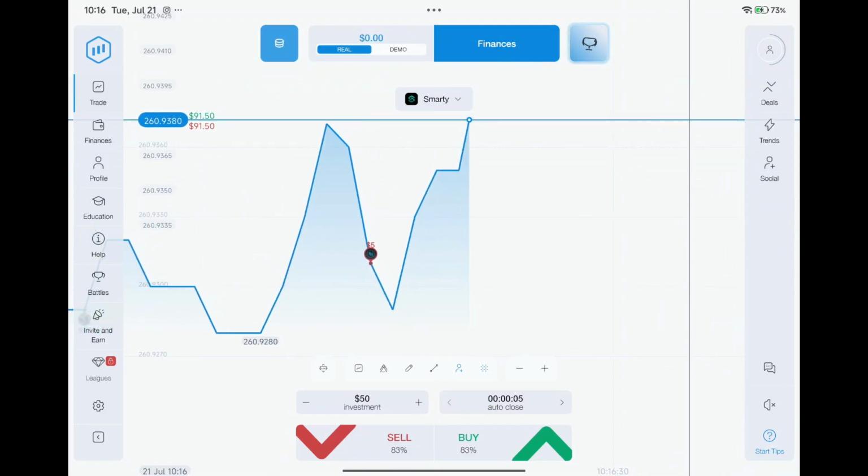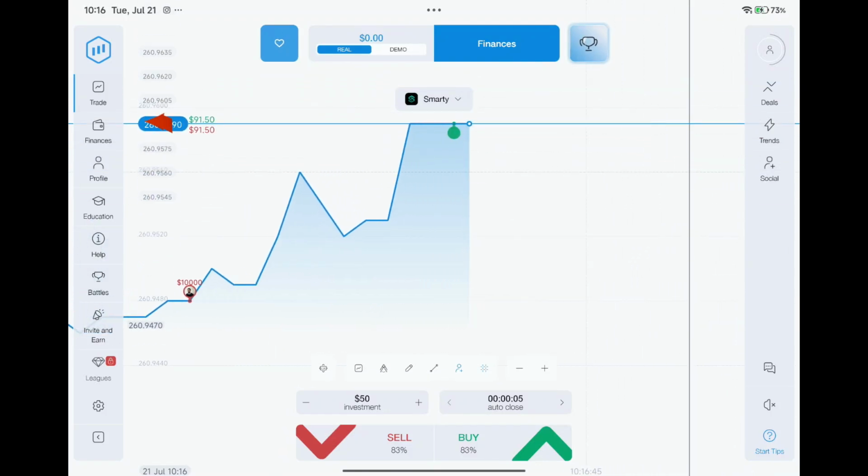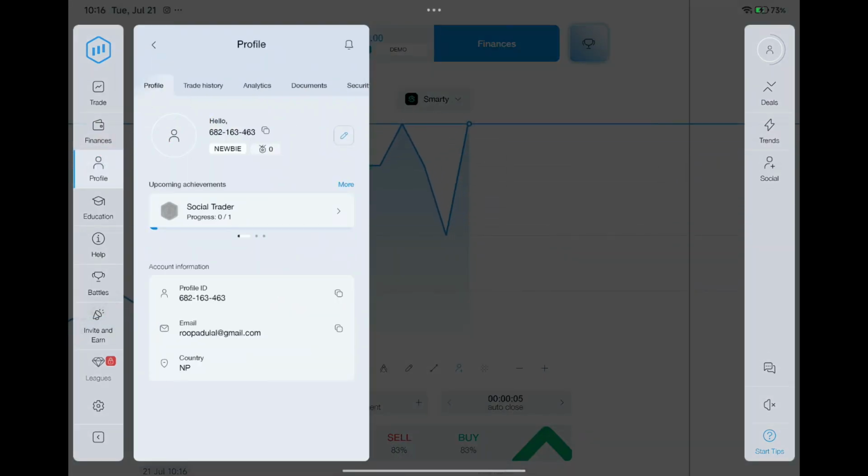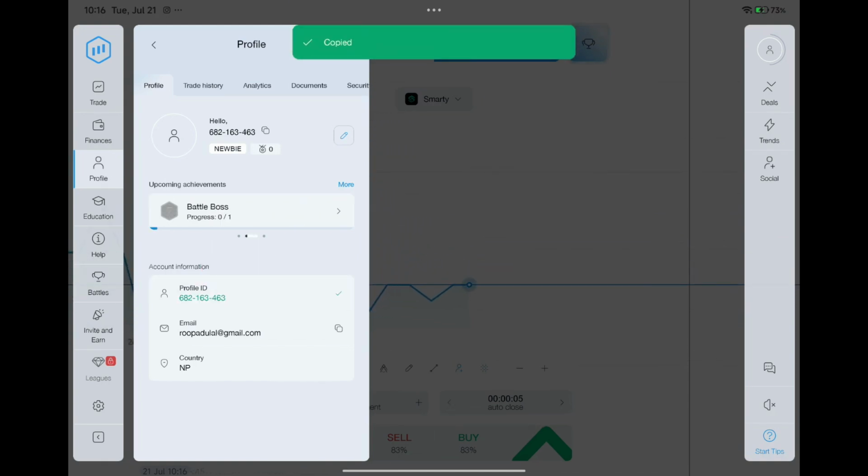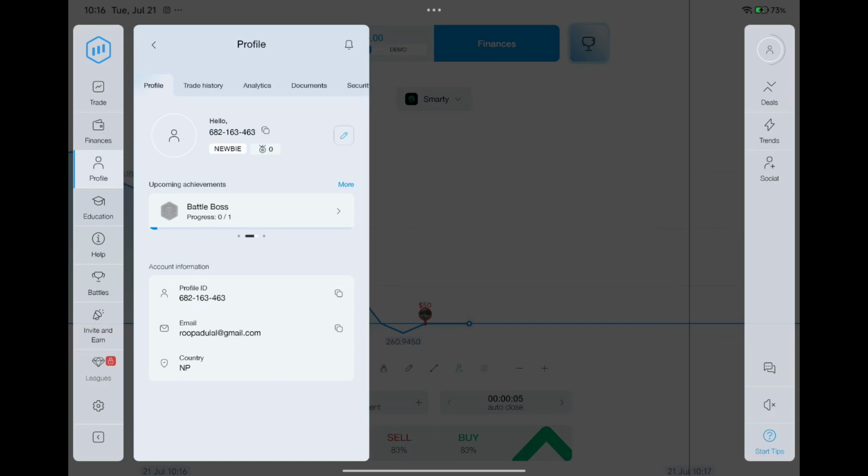Once you're signed in, go to the top left corner and tap on the profile icon to open up this profile section. Inside profile, you will see your profile ID at the bottom. Just tap on it to copy your profile ID. It is a long string of numbers which is usually 9 digits long.